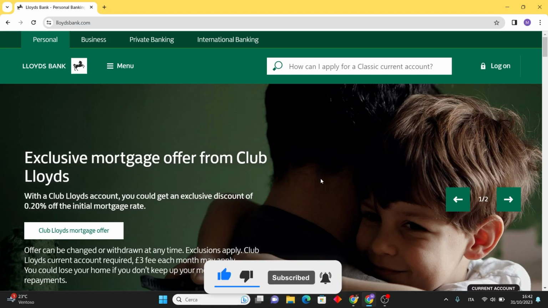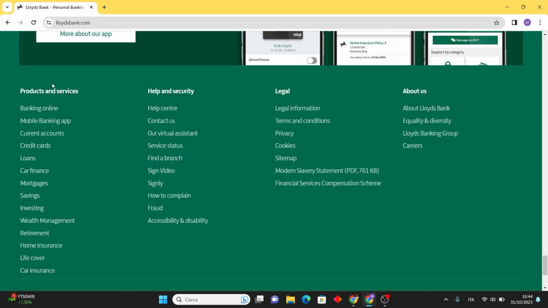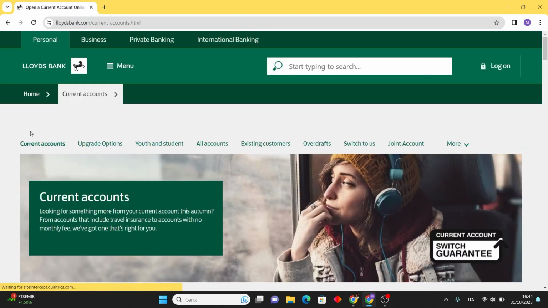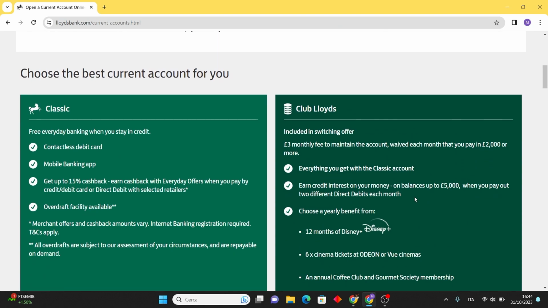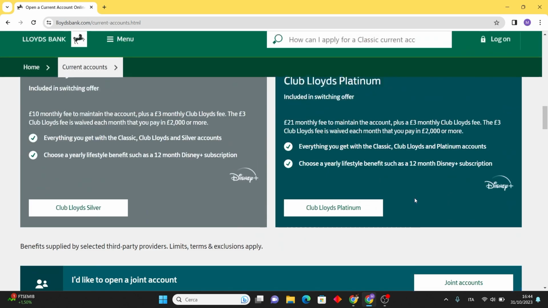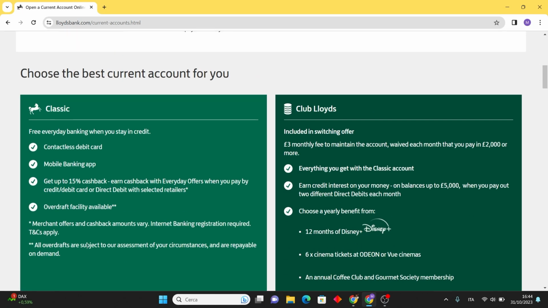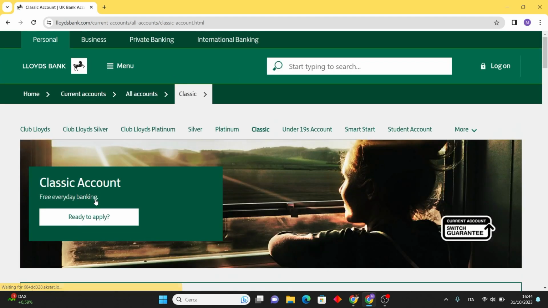So let's begin. First of all, open your web browser and head to the official Lloyds Bank website at lloydsbank.com. Now scroll down until you find current accounts. On this page you'll see various account options including the classic account, Club Lloyds, silver account and platinum account. Each account has its unique feature and you can read the description to decide which one suits your needs. For this demonstration, select the classic account.